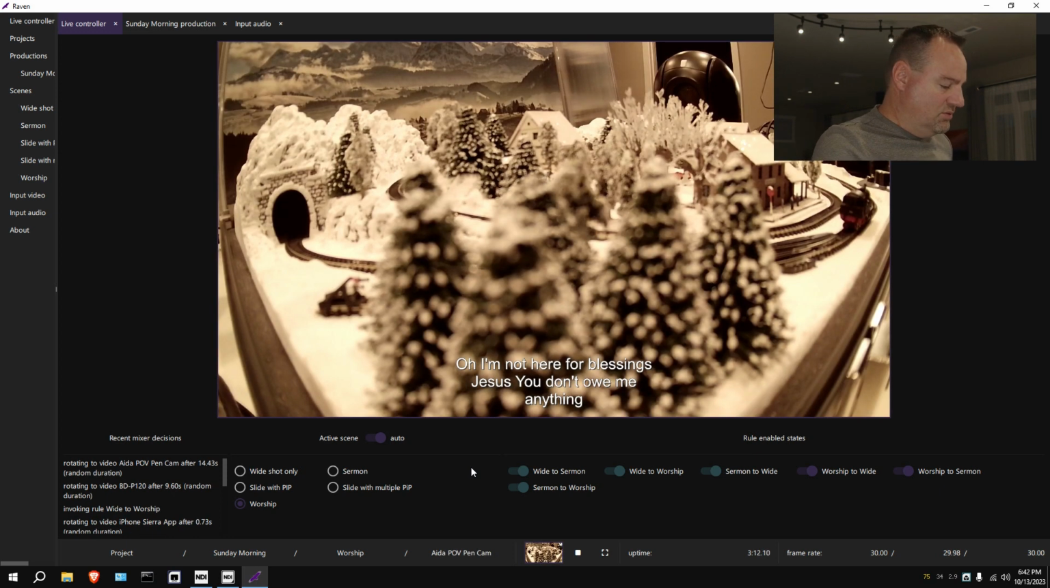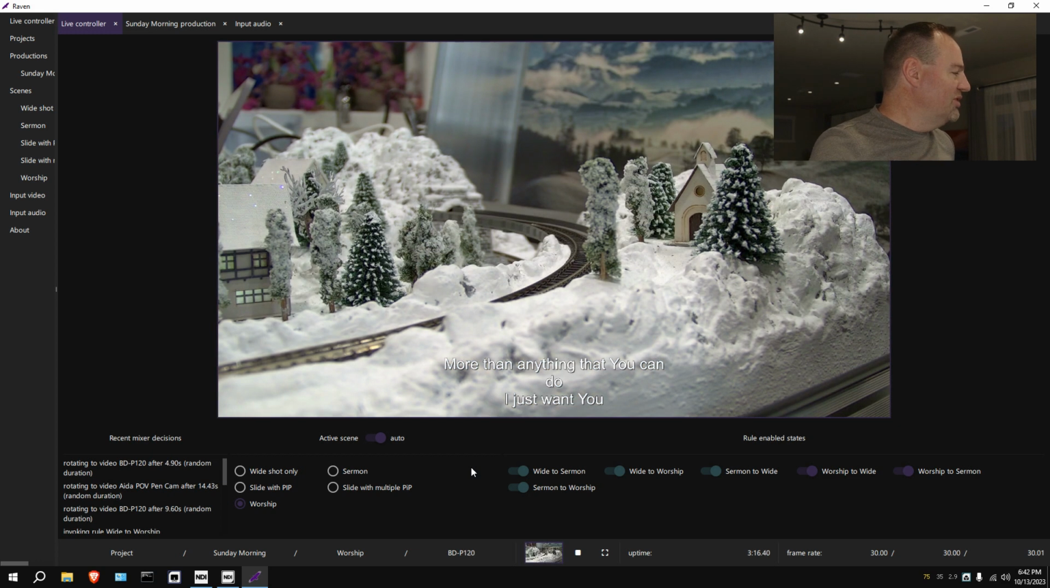Now you notice Raven has already switched back to the worship scene. Why is that? Well, it's because ProPresenter got to the first slide in this loop again, so it started playing the audio. And again, Raven did exactly what it was supposed to do, which is switch to the worship scene because that particular audio input that it's listening to had signal that's over the defined threshold.